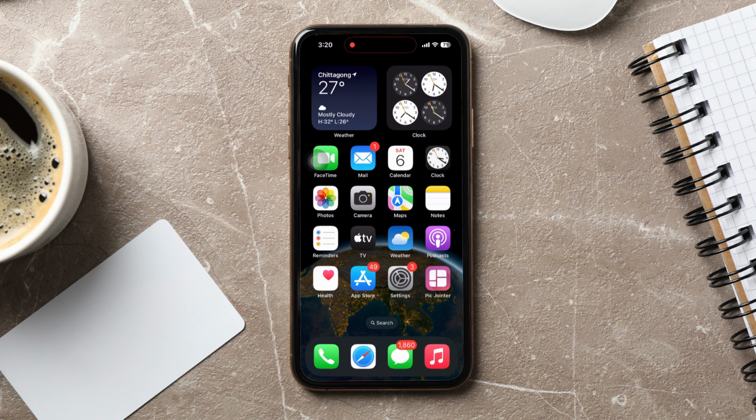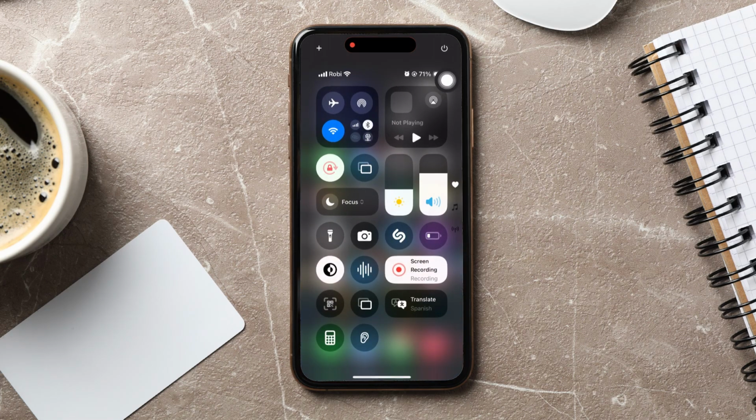How to silence notifications on iPhone. To get started, first of all go ahead and swipe down from the top right of the screen to open the control center on your phone.